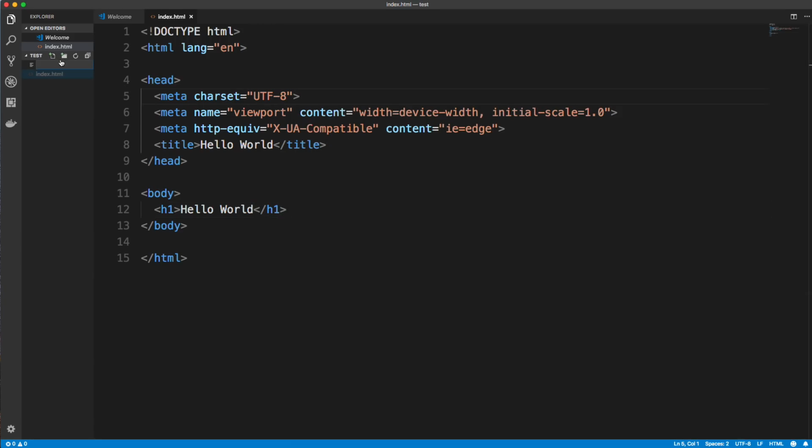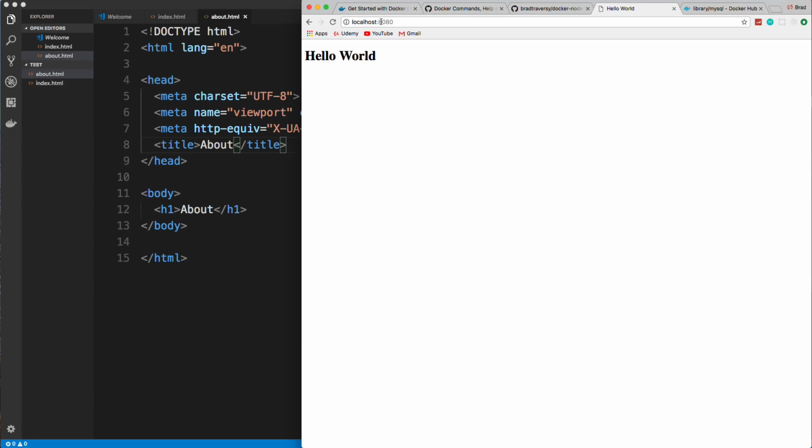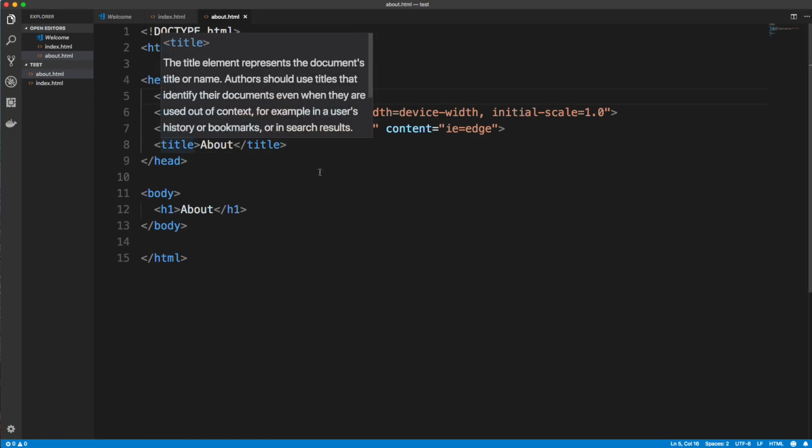And I could even create another file, we'll call it about.html, and just copy everything here, paste that in, and let's just do about. And save and go back to Chrome, and now if we go to localhost 8080/about.html, we get about. Okay, so we basically have access to the web root that's inside of our container through this test directory, or whatever directory you set it as.